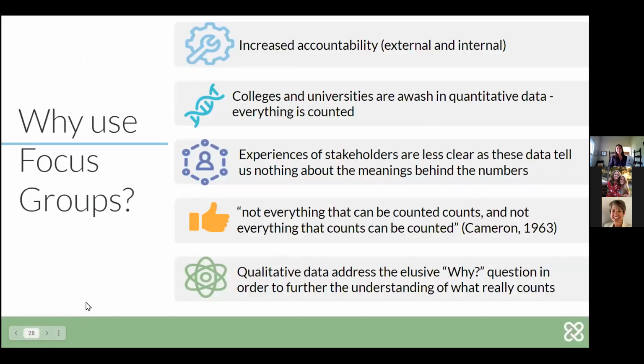Now, why would I use them? Well, why not? Like rubrics, they're the duct tape of assessment, but they are a lot of work. So you should use them in certain situations. And I think this is very important to understand. And Tansy talked a lot about this.